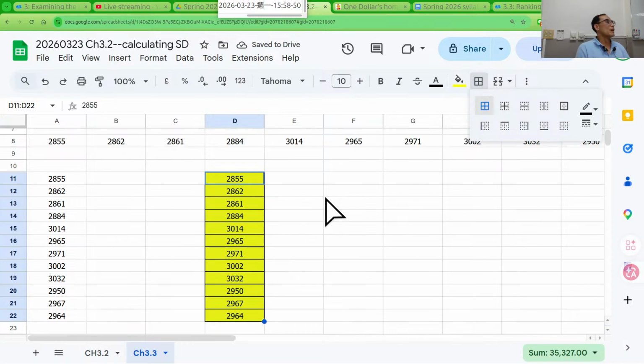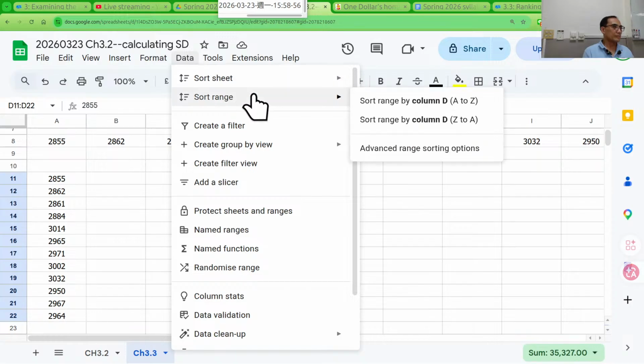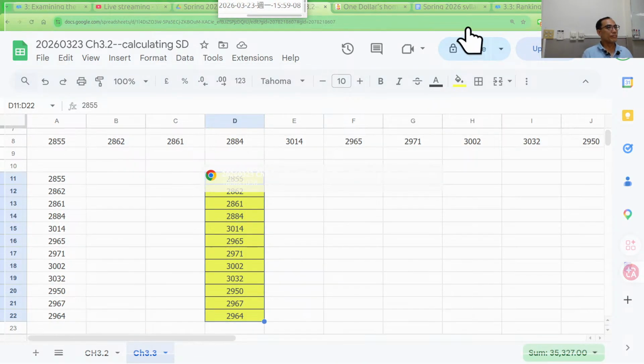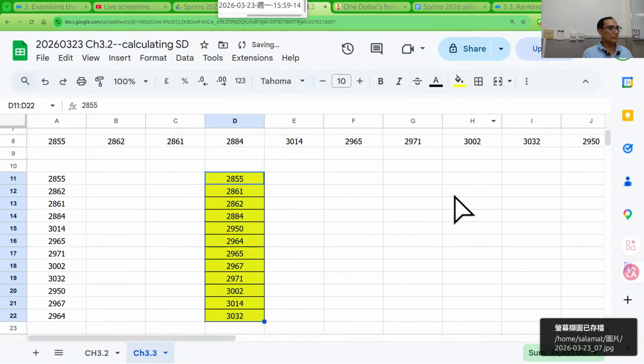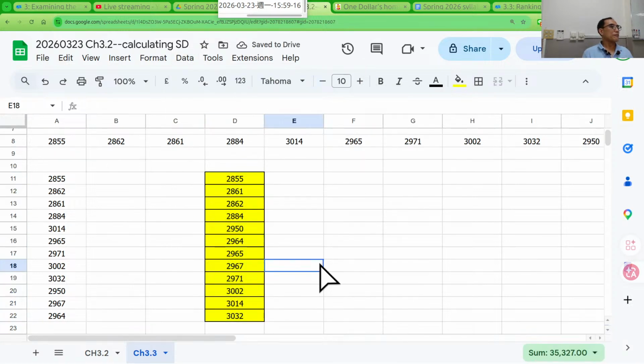Okay, the special step here. Data, sort from A to Z, in increasing number. Is it okay? Okay, and finish it. Then it's from here.